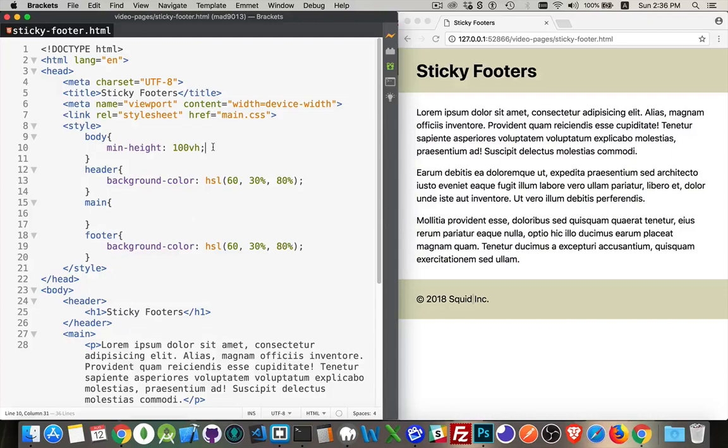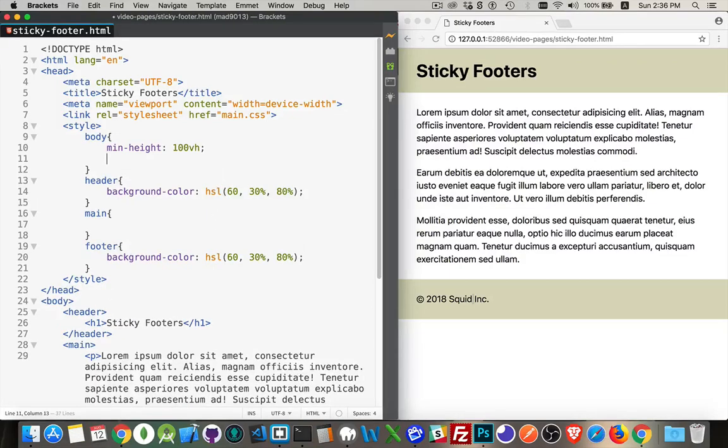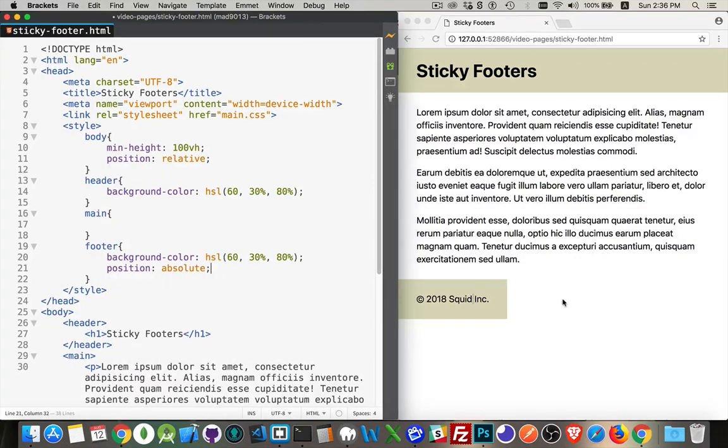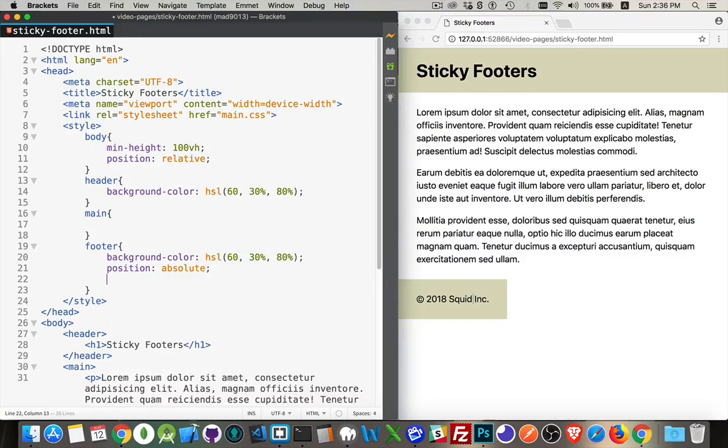What we do is we take the containing element. Now, I could have a div that wraps around these elements, or I can just target the body, and we set it to position relative. Then the footer, we make it position absolute. Okay, now it's cut off here because I've made it position absolute. We can now set it to width 100%, 100vw, whichever you like.